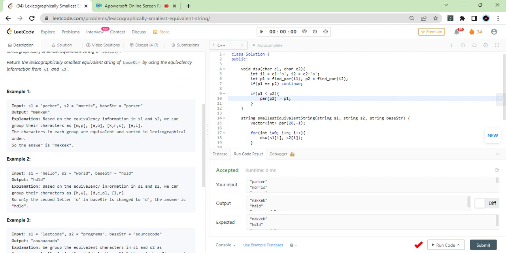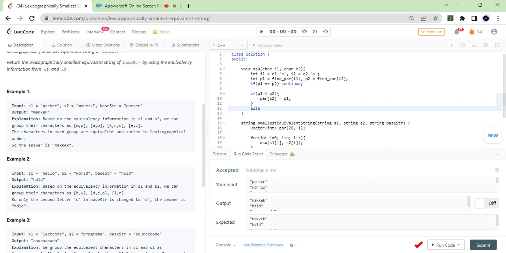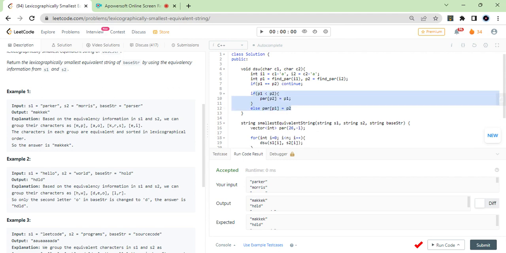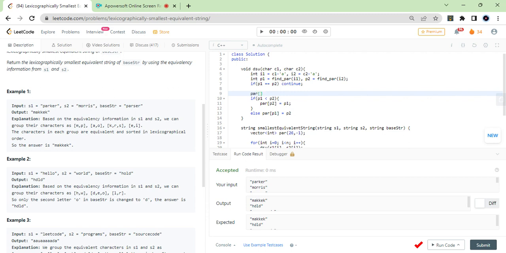Okay, now else, what you can do: parent of P1 is equal to P2, because P2 is smaller, or even if it is equal, you will do that. For equal, you're not doing anything, so that's fine. Now what I'm saying is that you can write this logic in just one line, which is parent of the maximum among P1 comma P2 is equal to the minimum of P1 comma P2. The minimum is going to be the ultimate parent, and the maximum is going to be the child. So this representative element is this. Okay, that's how you can say it.